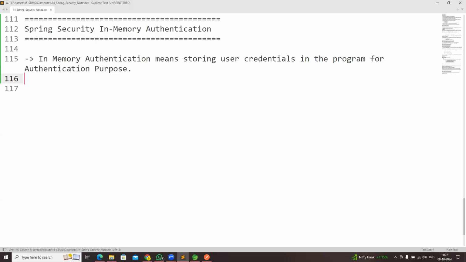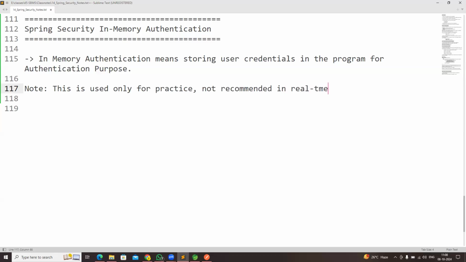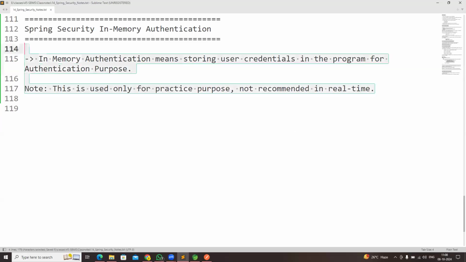So for every user, if I want to give different credentials, then we can go with a concept called in-memory authentication. Remember, this is used only for practice, not recommended in real time. Whatever in-memory authentication we are using is only for our practice purposes. It is not recommended in real-time usage.